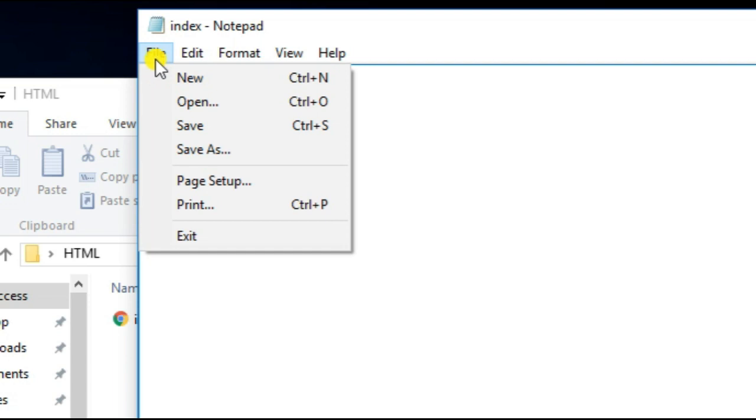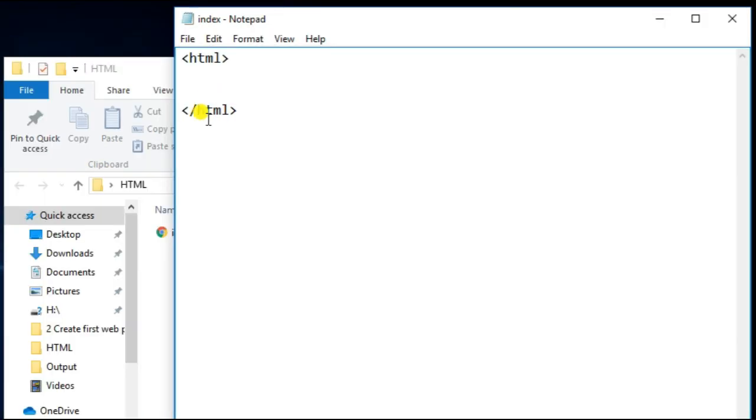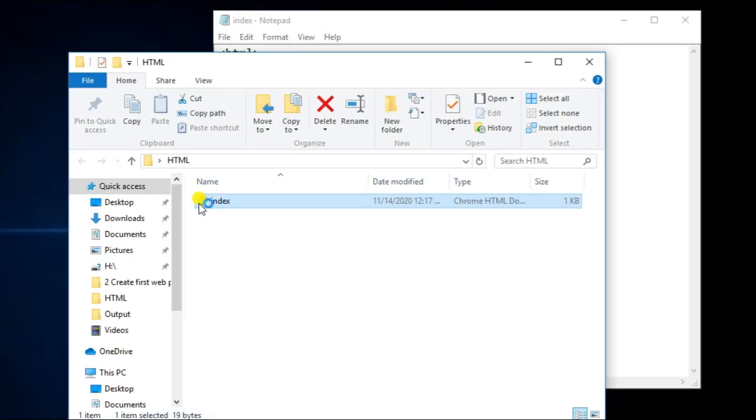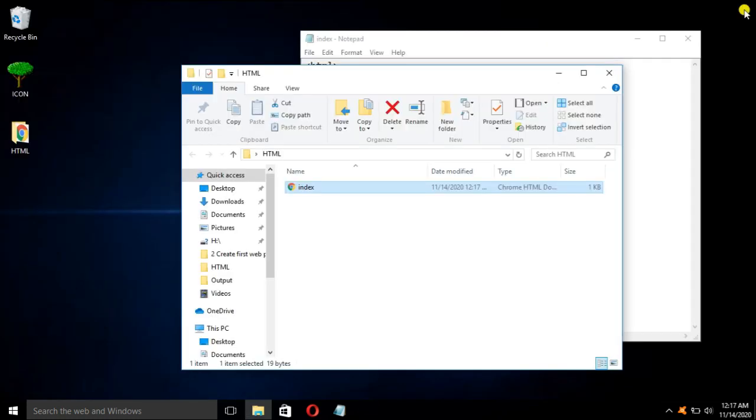I will save and after that run this Notepad file and let's check what happens for now. You can see that nothing happened yet. The reason is the HTML tag only works as a container for other HTML tags. Therefore we can't see anything from the HTML tag.